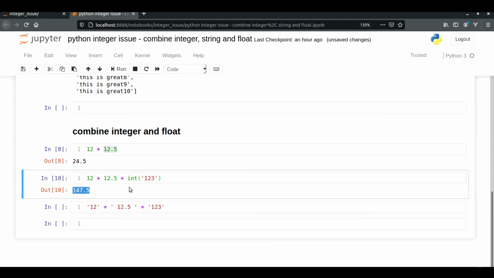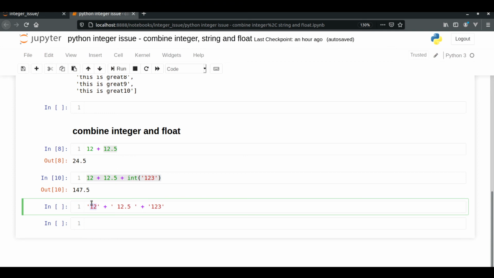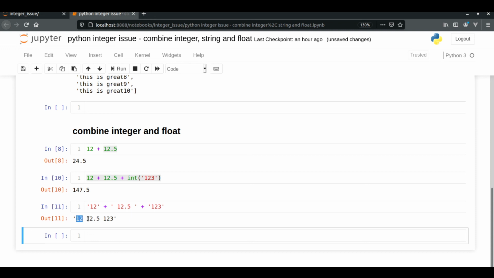The second thing is that if you do not want to add each of the numbers, and you simply want these three numbers in a single string, you can also do that by enclosing each of the numbers in single quotes, double quotes, or triple quotes and using the plus sign to add each of the strings. It will give you a single string with all three numbers: 12, 12.5, and 123.